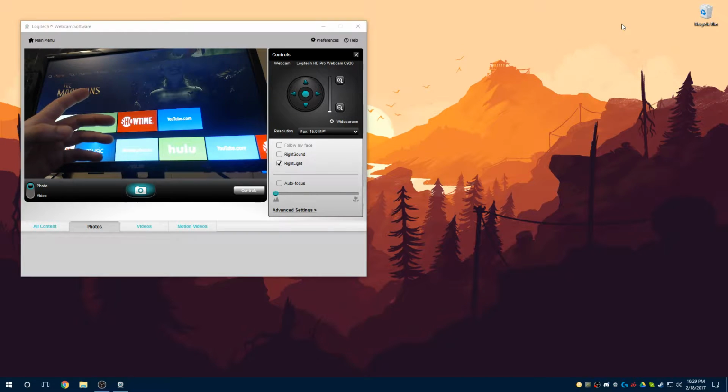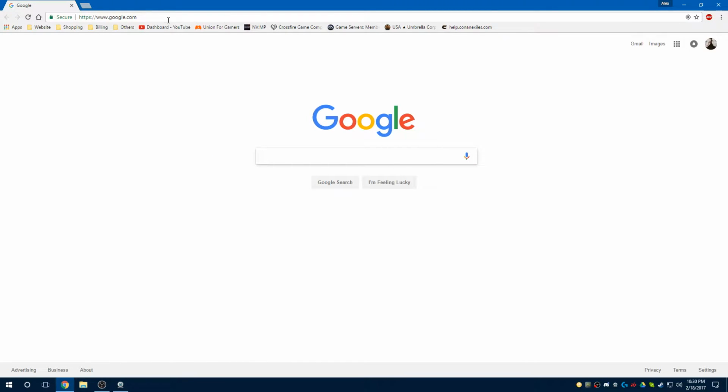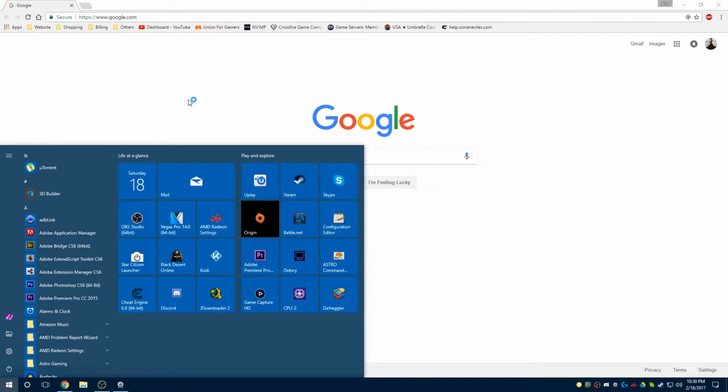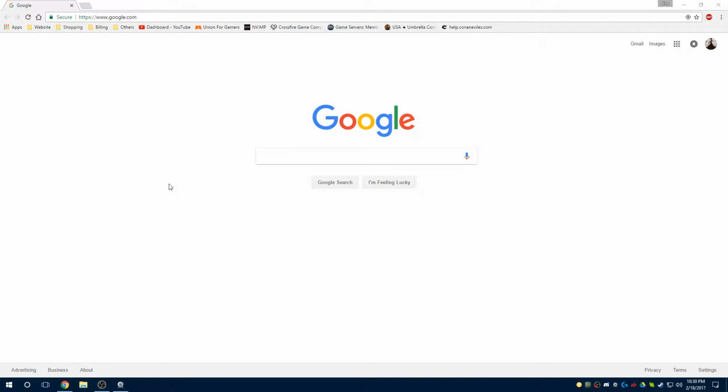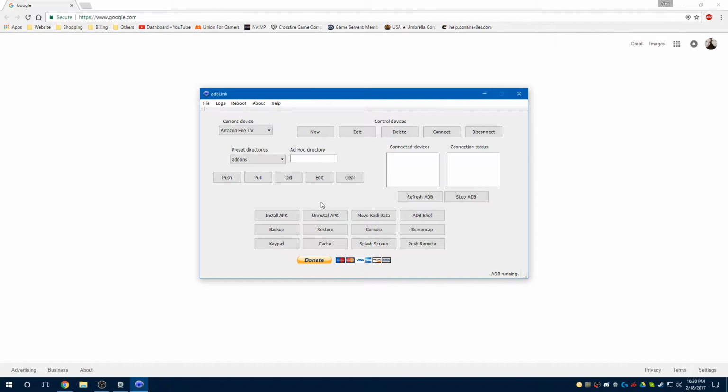So right now, we need to download a couple of software tools. Since you can see my screen right in front of you, we're going to install Kodi. First off, we need to download ADBLink. If you don't know what ADBLink is, it's software we're going to use to connect to the Fire Stick remotely, and that's what we'll use to install Kodi onto the Fire Stick TV.